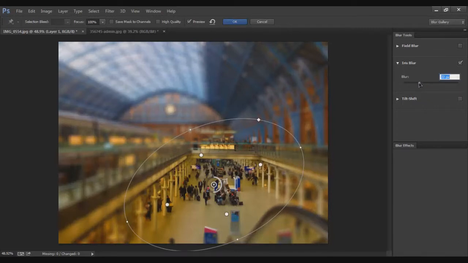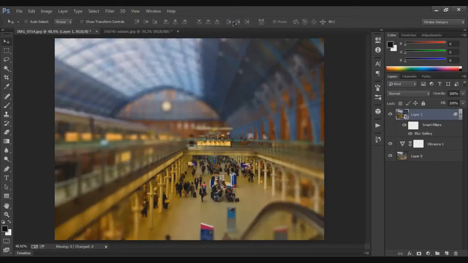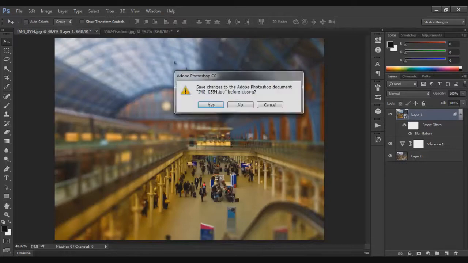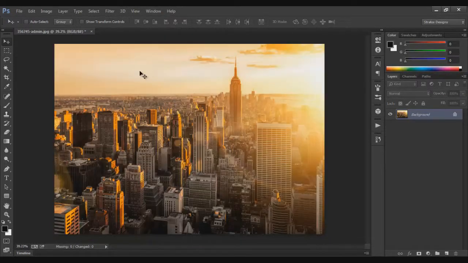Let's just see if we can do anything else. I guess that looks pretty nice, right? And we'll just click on OK now, and here you have your image. It looks like a miniature image actually, as if you have clicked a photo of a plastic model or something like that. So let's go on to our second example, and click on don't save, as I don't want to save that image, so I didn't save any changes.